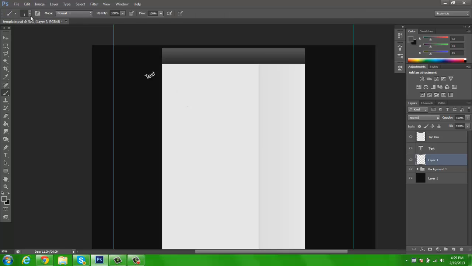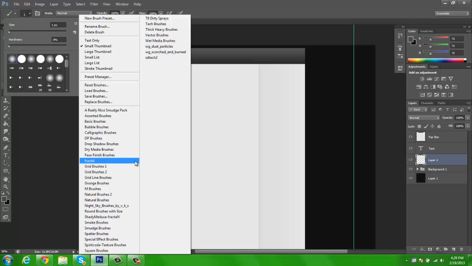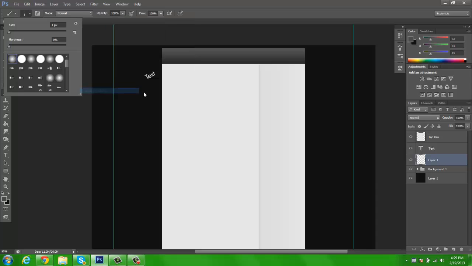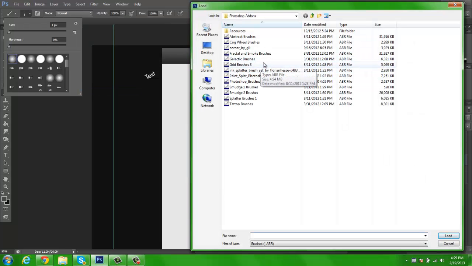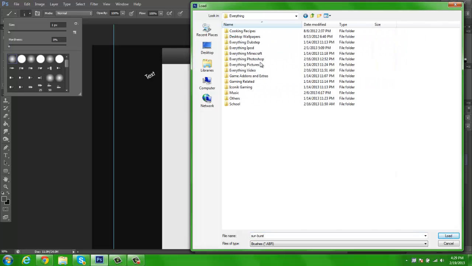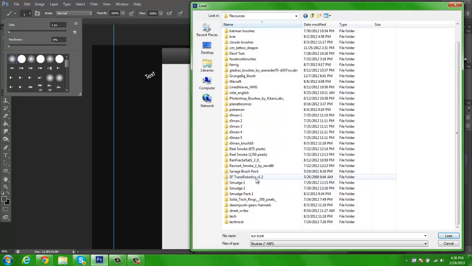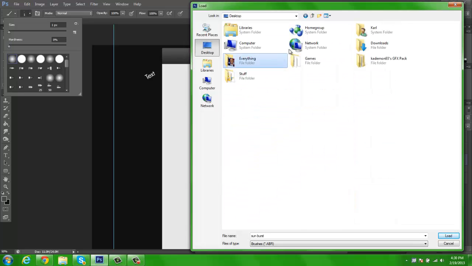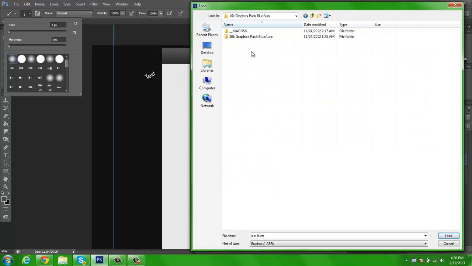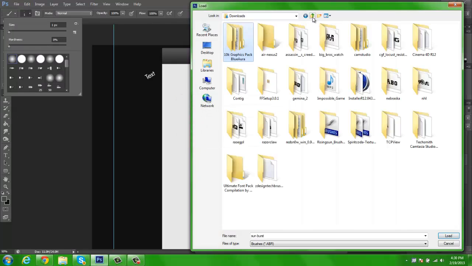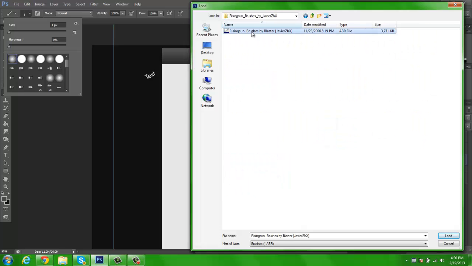Go ahead and hit the letter B for the brush tool and load up a brush called, I have to look for it myself, it's called Sunburst somewhere. Oh, I know what it is. Photoshop, add-ons, resources, maybe. You know where it is? Sorry about this. Rising Sun. Alright, there we go.